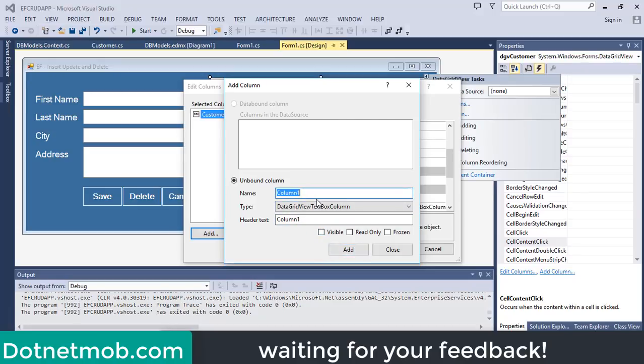Now we have first name. I will set the name as FirstName, and I will set the header text as "First Name". Now check this Visible, click on Add. Now we have last name. LastName, and the header text will be "Last Name". Click on Add. Now we have city. Header text will be City. Click on Add. Now close this window.